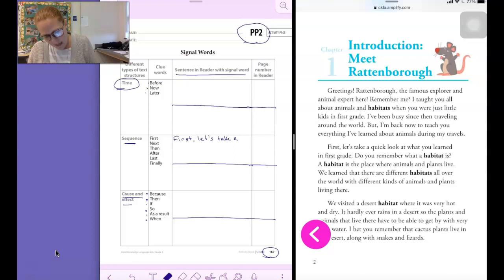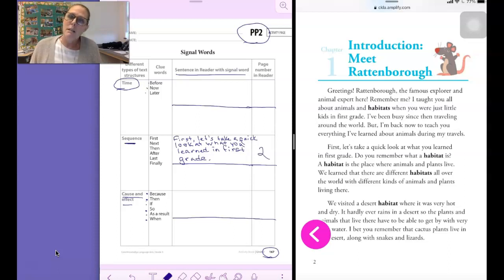let's take a quick look at what you learned in first grade. And boys and girls, you might think it's silly that we have to recopy a sentence, but recopying is actually a good skill to practice. It can help us practice our spelling. It helps us practice our handwriting. And then in this box, we're going to write the page number that we find it in the reader. Okay?